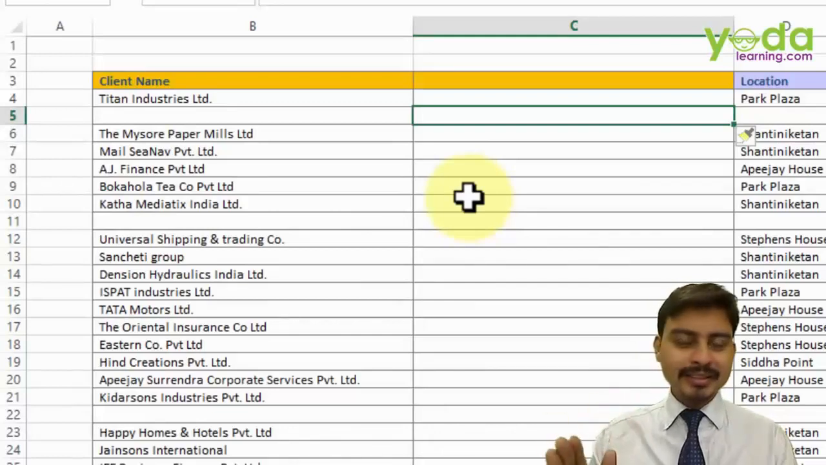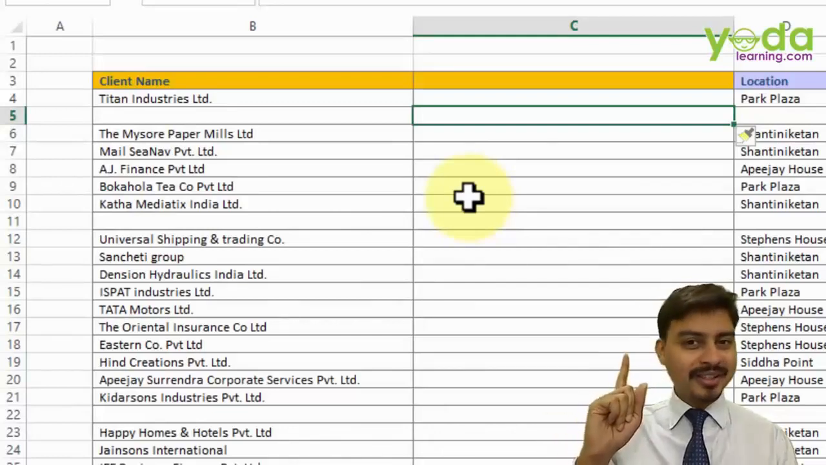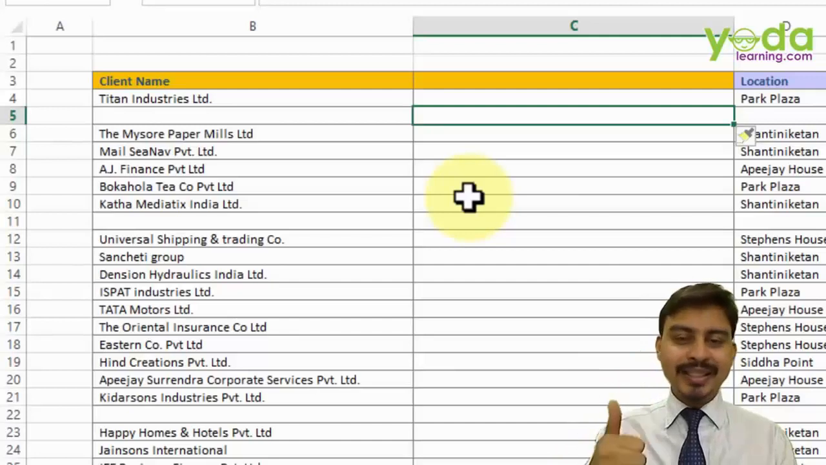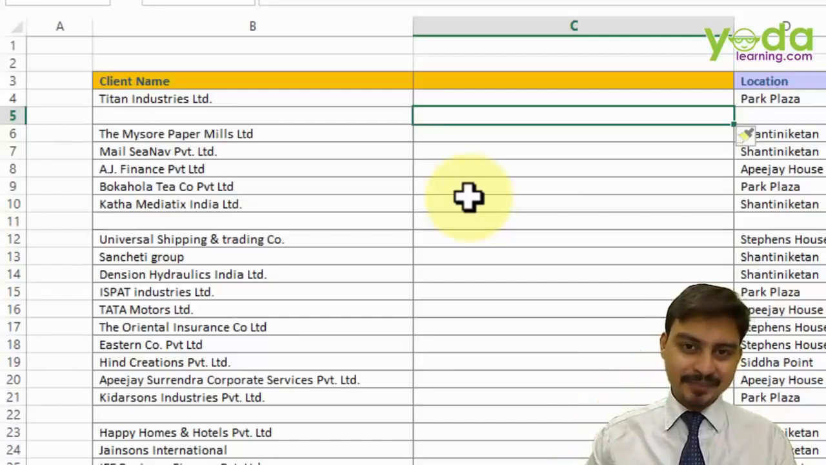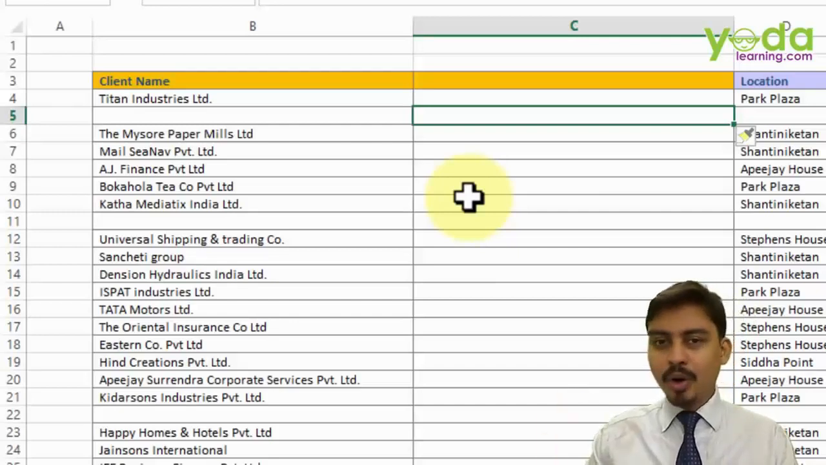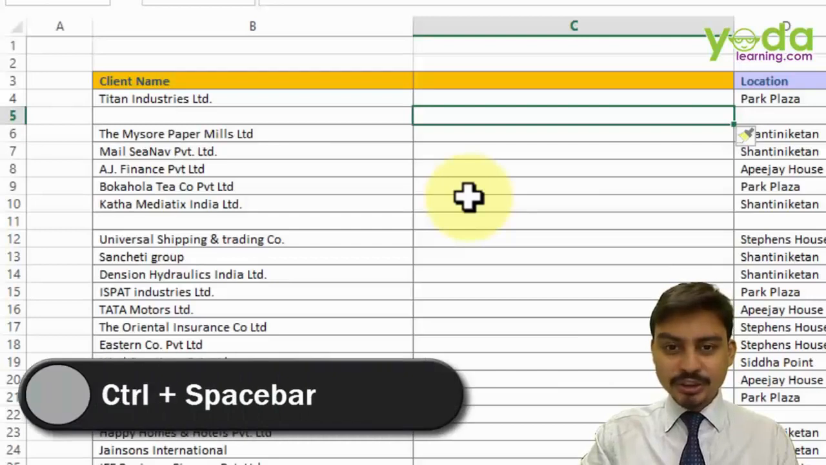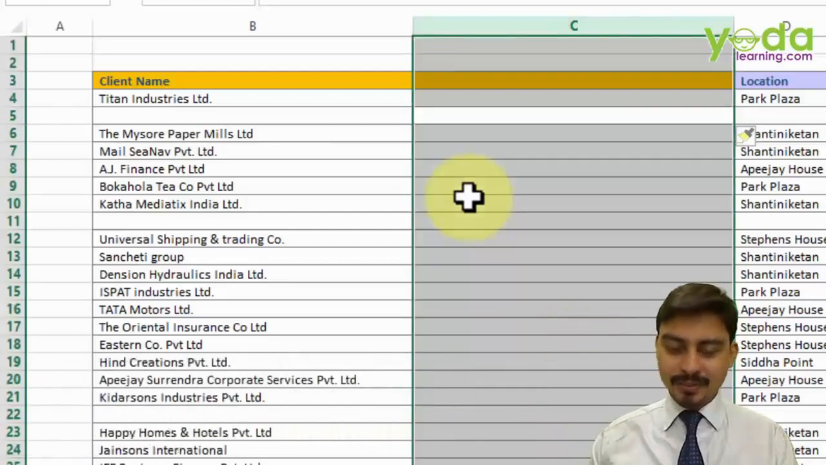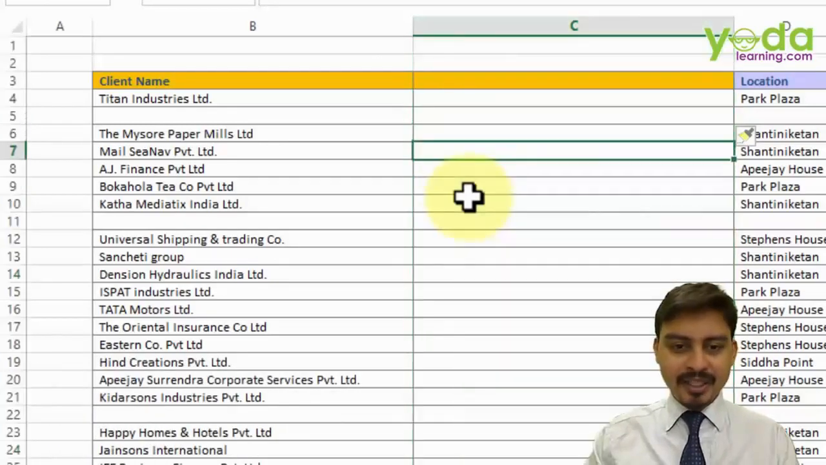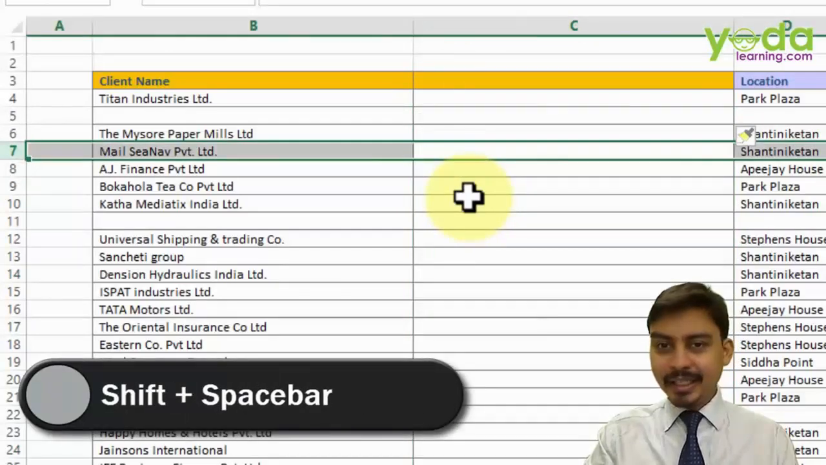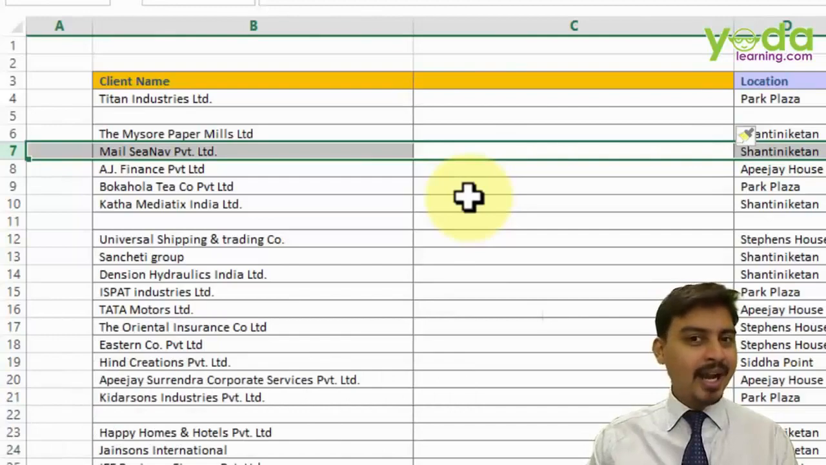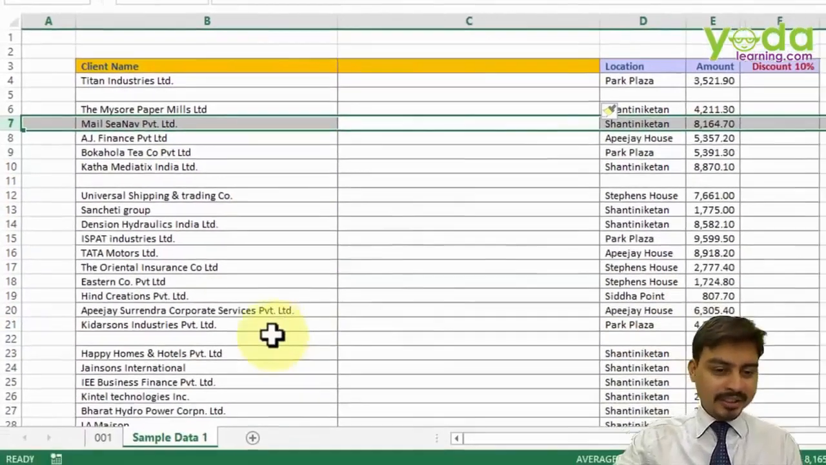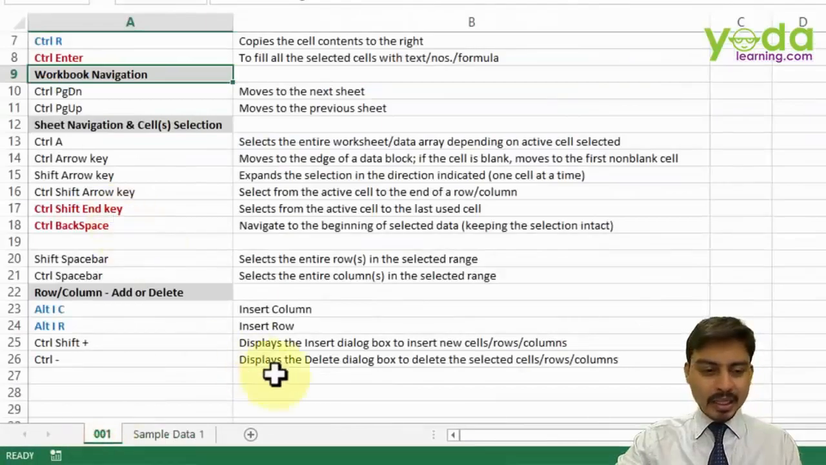Now these shortcut keys pertain to the 2003 version of Excel, although they still work in the 2010, 2007 and 2013 versions of Excel. As an addition, in case you want to select the entire column or row, notice if I press Ctrl Spacebar, it chooses the entire column. Similarly, if I place my cursor on any one cell and press Shift Spacebar, it includes in its selection the entire row.